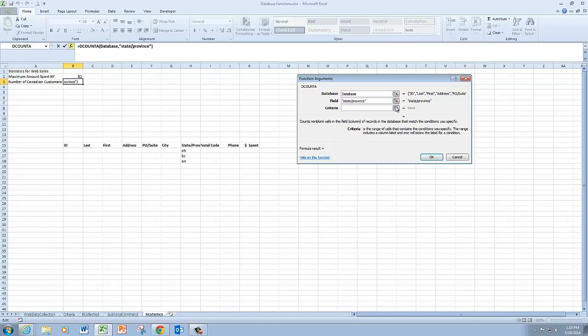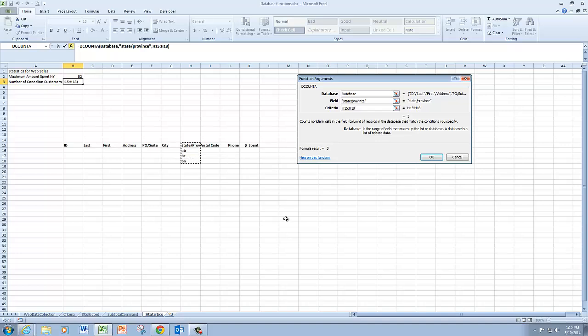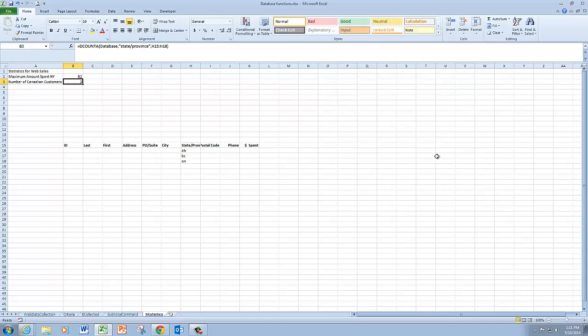And then for the criteria, I'm coming back to my criteria range and I'm selecting the information where the criteria is stored, H15 through H18. And I'm going to click OK. And you can see that there are 3 customers from Canada. And so those are the database functions.